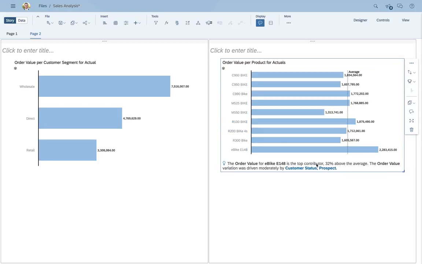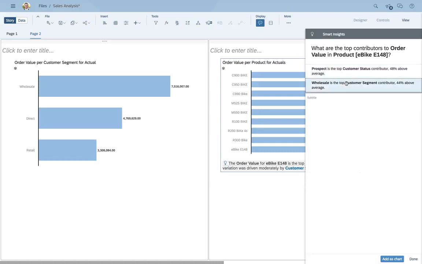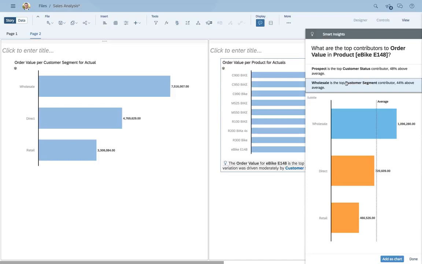I can see that the e-bike is 32% above average, but not just that, its variation is being driven by prospective customers. Now look at this chart. There is nothing in the chart itself that talks about prospective customers. That's because Smart Insights is looking at the wider data set and figuring out what the contributing factors are. If I click on this, it'll give me additional detail, and I can see how it stacks up between prospective, prior, and current customers, and I can pivot through different charts.